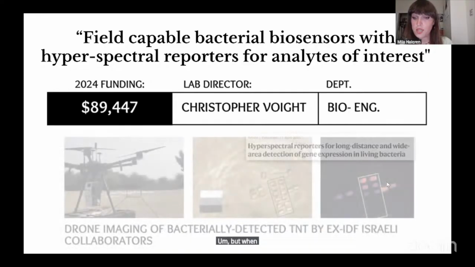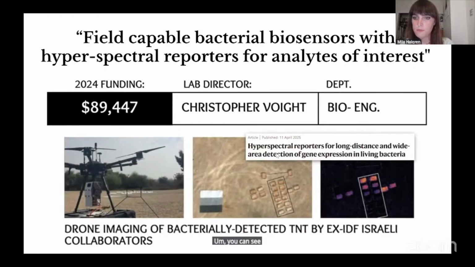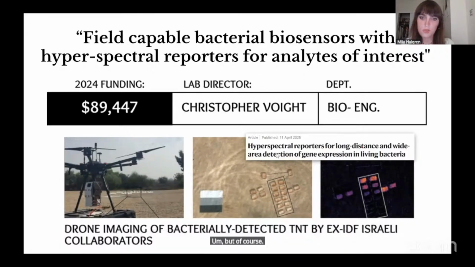But when you start poking around the papers that are funded by these grants, you can see this one, for instance, funds the development of bacteria which fluoresce in a non-visible range when they are in contact with TNT. And so the way this is sometimes framed is as humanitarian. It's something to help clear out minefields, right? Because you spritz the bacteria everywhere, you send some drones over, you pick up the fluorescence, you find the mines. But of course, one has to ask who put those mines there? What are those mines doing there?